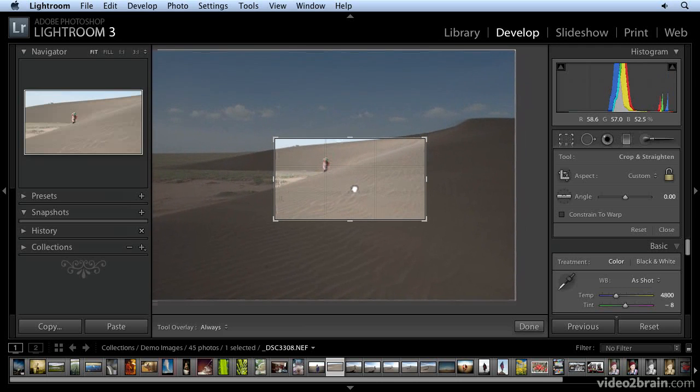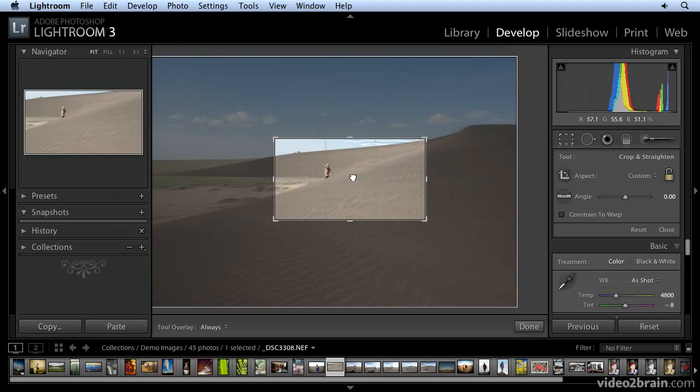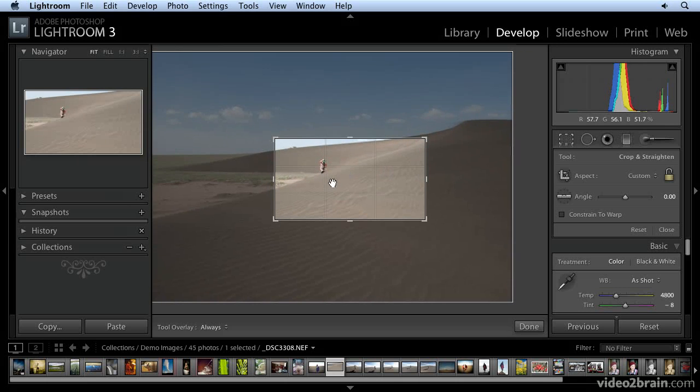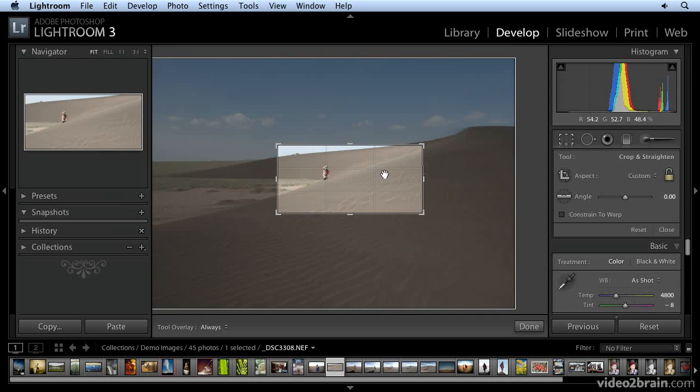And I'm going to set the person right there. So I'm following the rule of thirds. These are the guides that are conveniently provided. So get that person right there in that sweet spot. And let's fine tune this a little bit more. Get all those edges right.